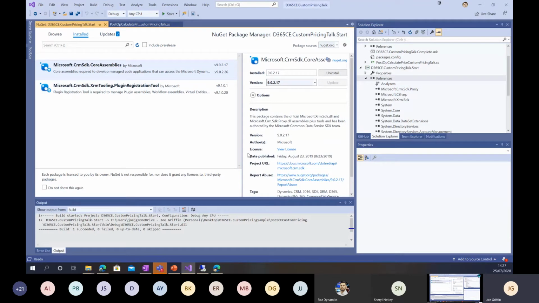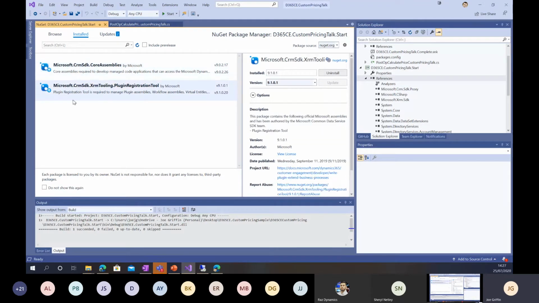This is going to let us do our various platform level operations and give us access to all the stuff that we need. And the second thing it's done is that we've downloaded the plugin registration tool. So these days, if you're doing anything with the SDK and you're wanting to get the latest versions of the tooling, you'll need to go into NuGet.